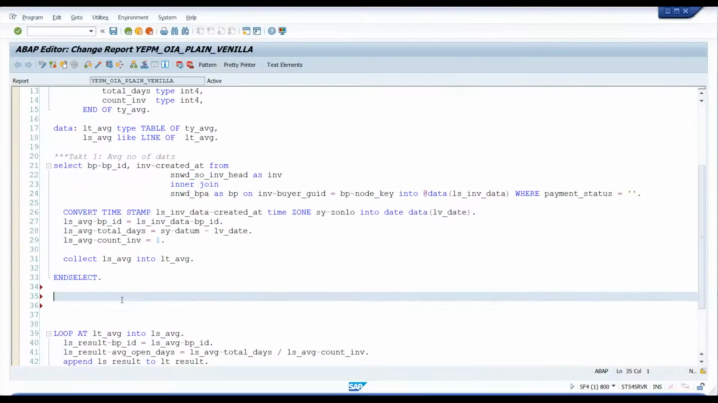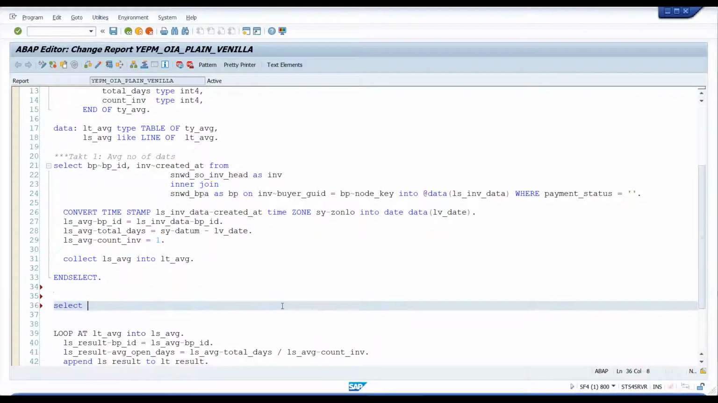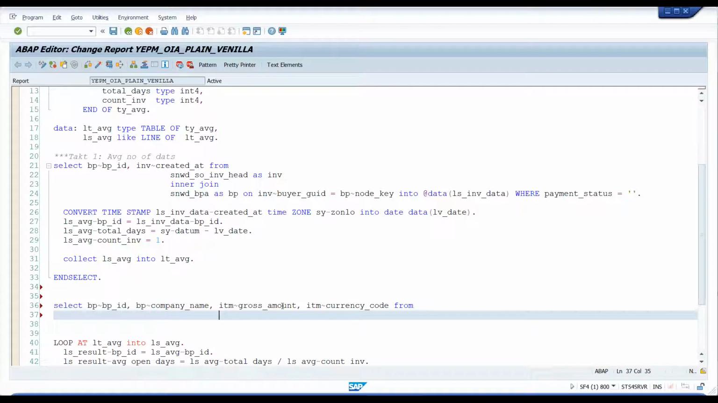So let's do that. Now we're going to come back and say select, and I'm going to get the BPID again, the business partner BPID. I'm also going to get the company name this time. I'm going to get the gross amount from the item table. I'm going to get the currency code from the item table, because each line item could be in a different currency. Okay.